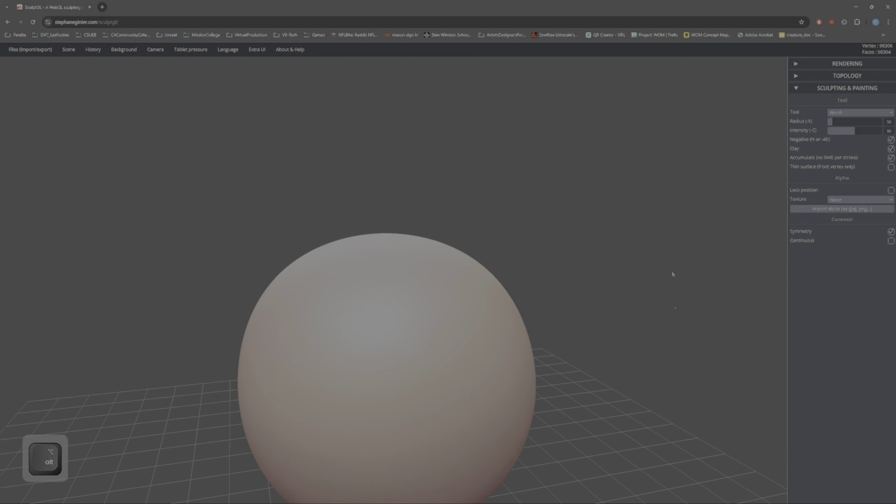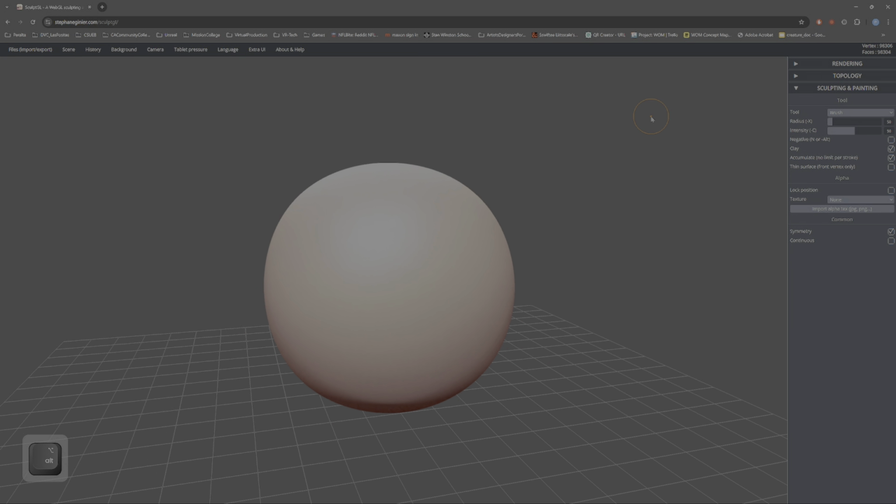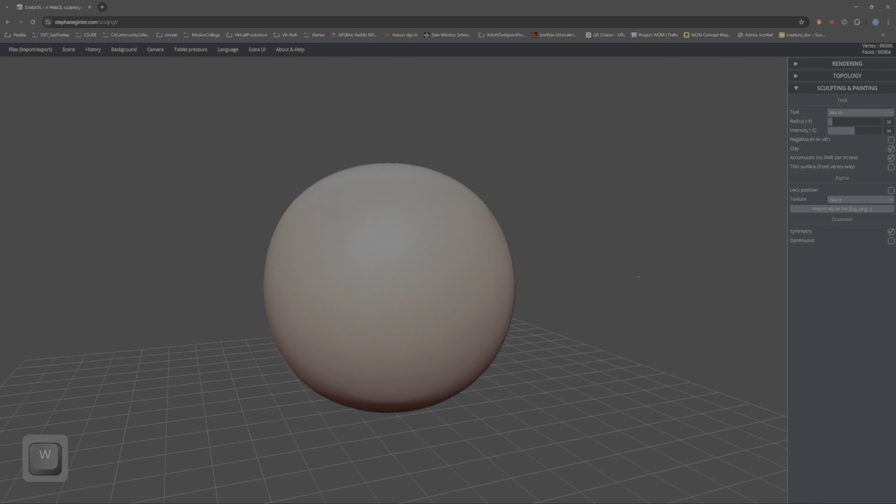Same thing with the right mouse button, either way works. W is your wireframe, so you can see where your wireframes are at. All this should be pretty standard. You want to save the SculptGL file right here. It's running through the browser, so if you close it, you lose your work. So be sure and save. You can always export or save OBJ, and you can always import OBJ up here.